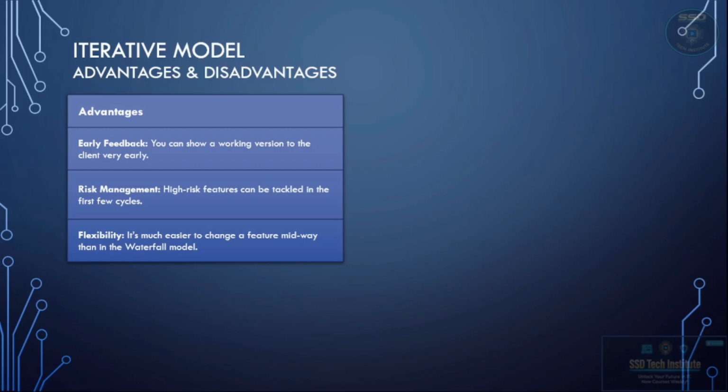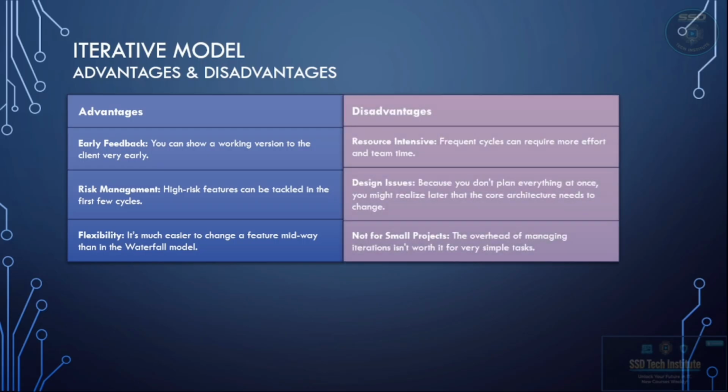Now let's look at some disadvantages to keep in mind. Resource intensive. These frequent cycles can require a lot of effort and time from the whole team. Design issues. Since we aren't planning everything at the start, we might realize later that the core skeleton or the architecture of the application needs to be changed. Not for small projects. For a very simple task, the extra work of managing multiple iterations just isn't worth it.